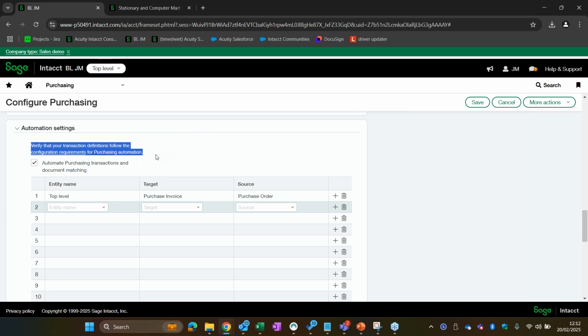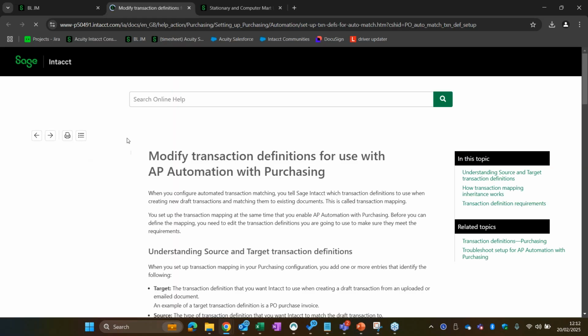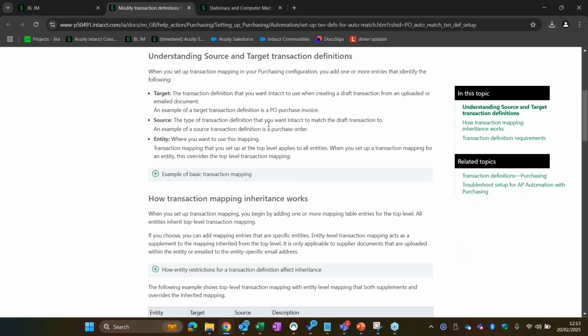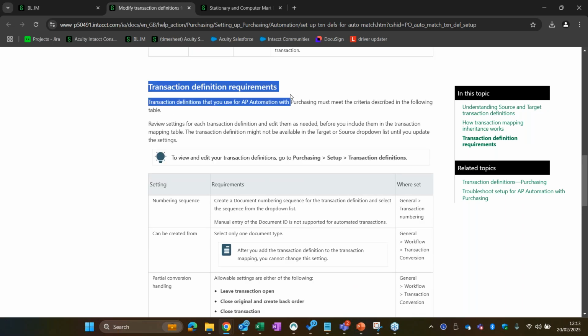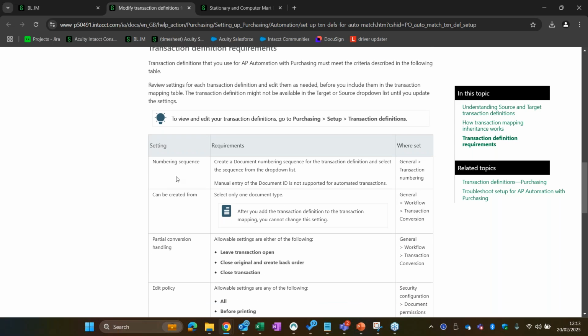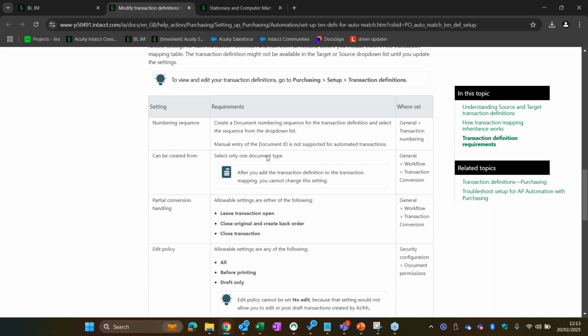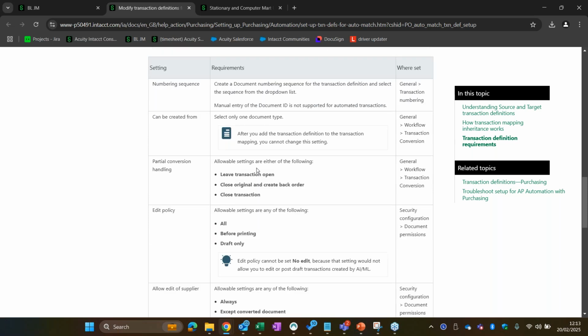You have also got this box that will be present when you do switch this on. It specifically relates to configuration requirements. There are a few things that need to be pre-configured in place to allow AP automation or purchasing automation to work. If you click on that tab, it'll take you to this page. If you scroll down towards the bottom of it, you're going to get this table under transaction definition requirements. And this effectively outlines all of the different things that you need to have in place for purchasing.